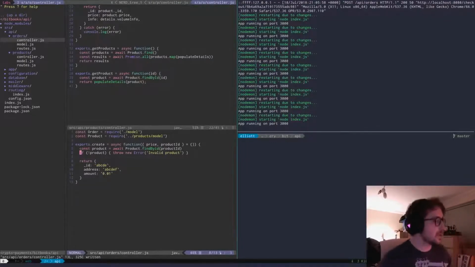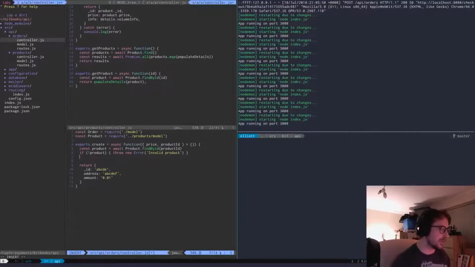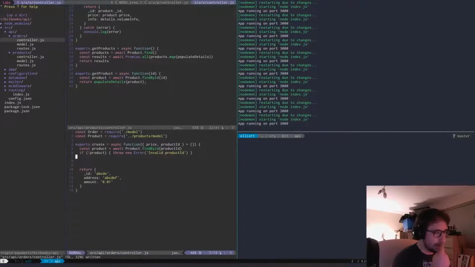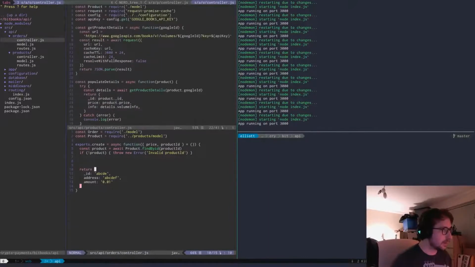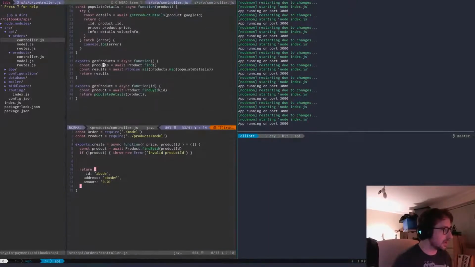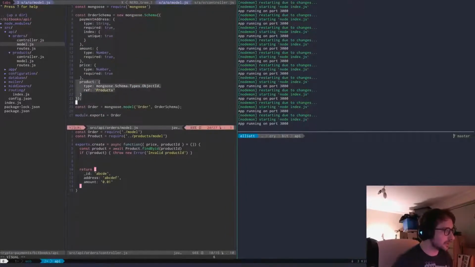Okay, so if no product or product doesn't exist, then we just throw invalid product. We can put invalid product ID. That makes a bit more sense. Okay. Then the next thing we want to do, let's get out of here and go back into our order model. Okay, so product, done. We can do, I guess, order.create.